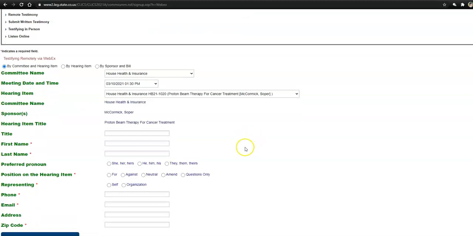At this point, we just need to fill out your contact information and your position on the bill. Are we for or against, amending, or have questions? And are we representing ourselves or an organization? Also important is an email address, because once you hit this button down here, sign up, it is going to send you a confirmation email. That email is very important because it is going to have a link for you to join your virtual testimony, and it also has some helpful tips.